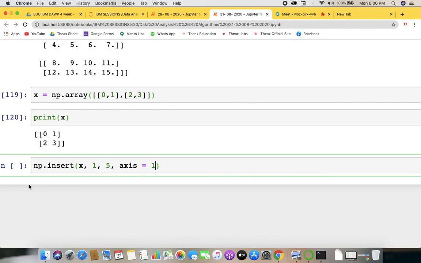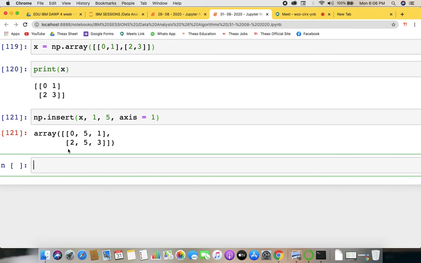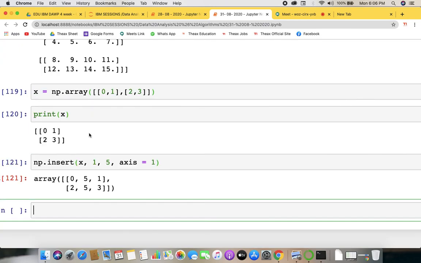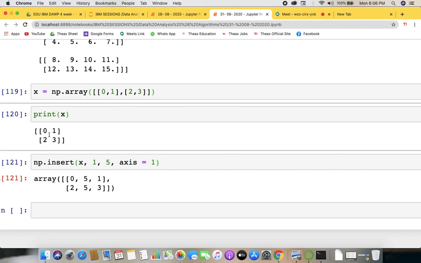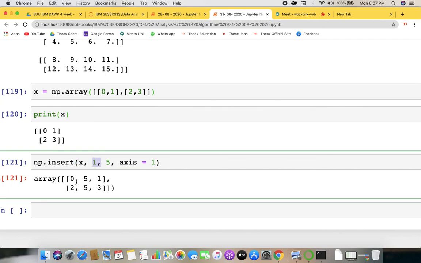So in the first place, you say in the first column, right, I want to insert 5 and the axis is to be 1. So we can see in the first column it is going to be replaced by the 5. If I see my x, it was 0 1 and 2 3, so it is being inserted over there, not replaced, sorry. So it is being inserted in between, so in the first place I want to insert 5 and that is being inserted. If you want you can change it to other things as per your choice.